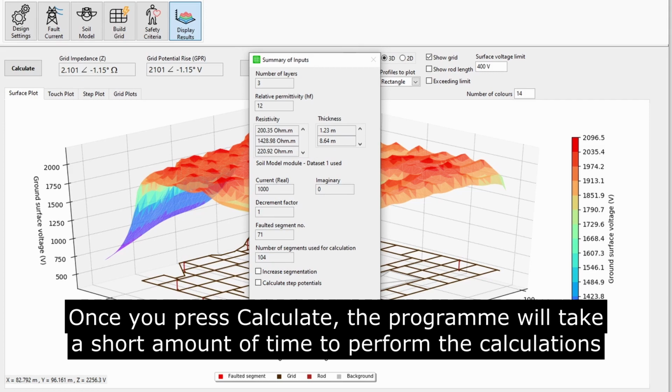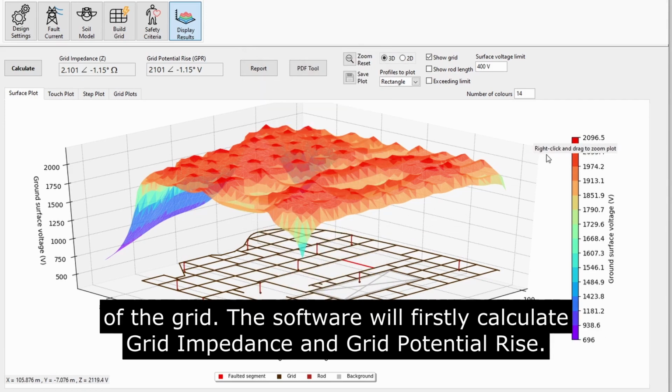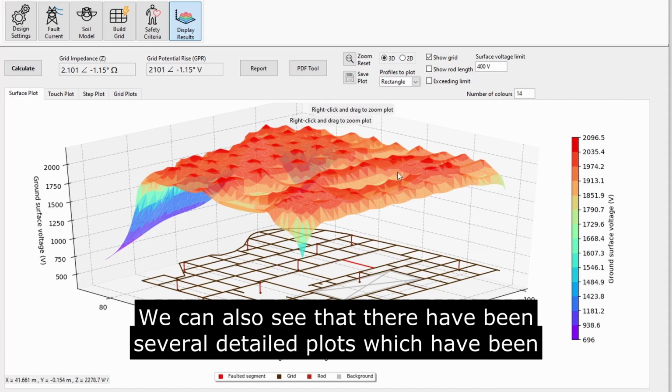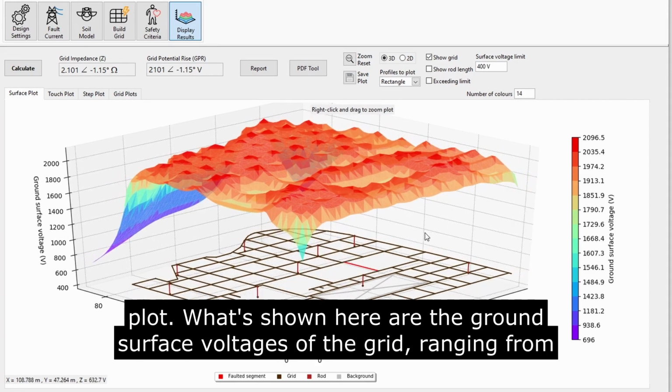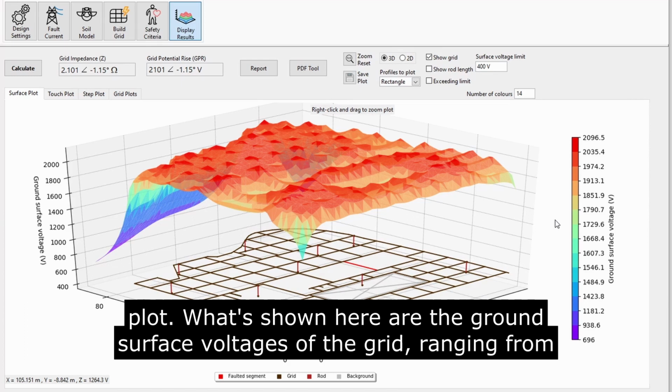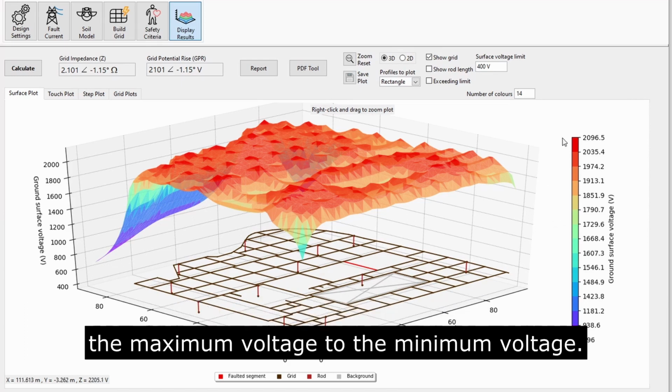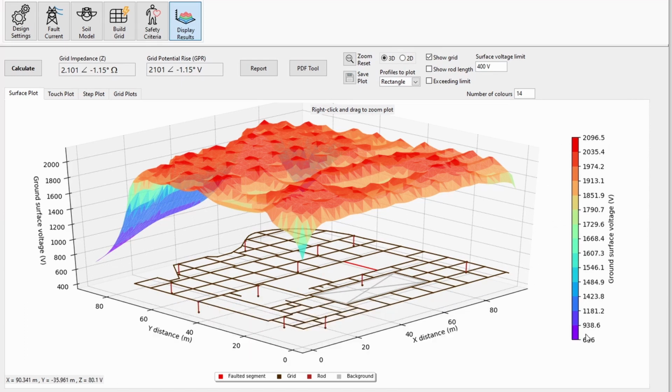Once you press Calculate, the program will take a short amount of time to perform the calculations of the grid. The software will firstly calculate grid impedance and grid potential rise. We can also see that there have been several detailed plots which have been generated. The first plot is the surface plot, which is an interactive plot. What's shown here are the ground surface voltages of the grid, ranging from the maximum voltage to the minimum voltage.